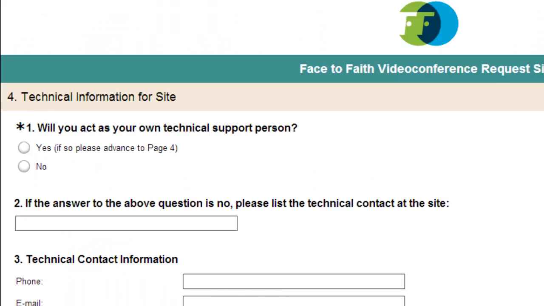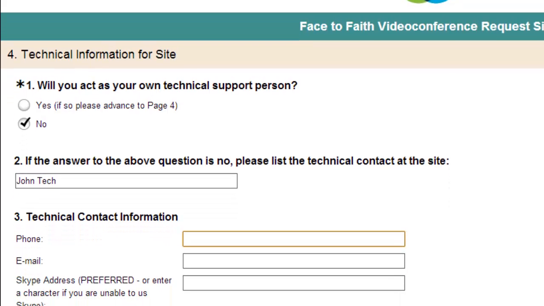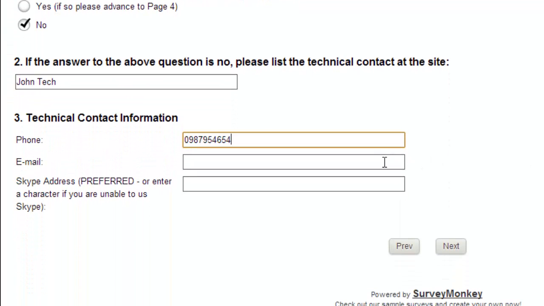The second page says, are you going to act as your own technical support person? I'm going to say yes. If on the other hand the answer is no, then you need to fill in their details as well. So if we are going to be dealing with the technical support person at your school and not you, we need to know who that person is. We need to have their phone number, and again, the cell phone they'll have in their pocket, not the phone in their office. And also their contact details.